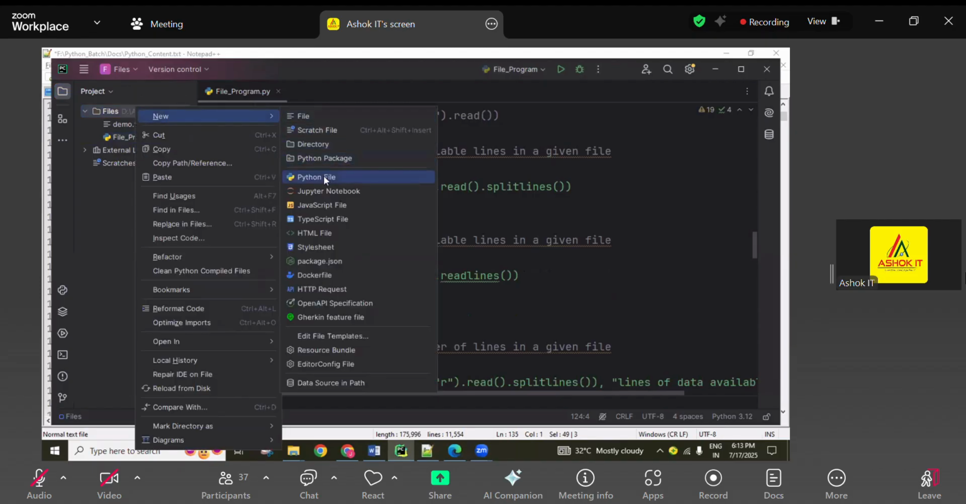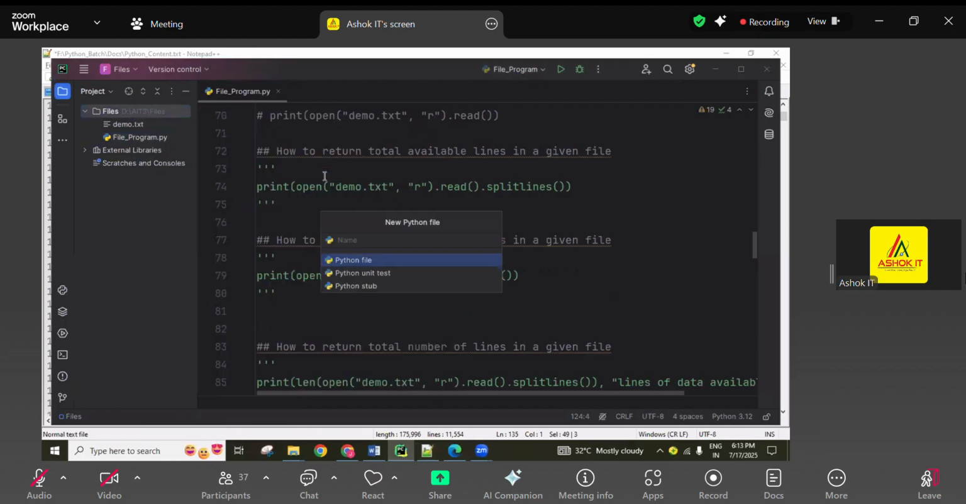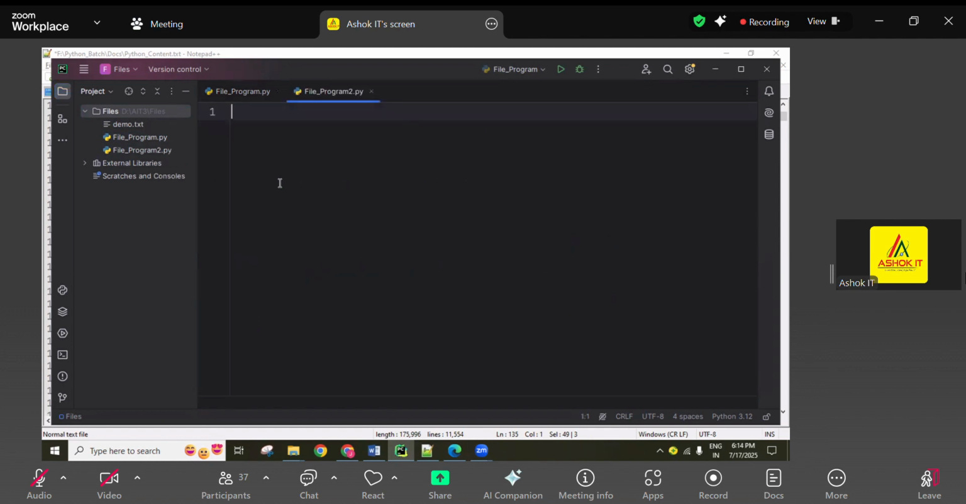New Python file. Next, file program 2.py, the second file, this one. Now here I'm using the open function, and here demo2.txt I'm using, and by default read mode is there. So now here the file object we are using as file object.